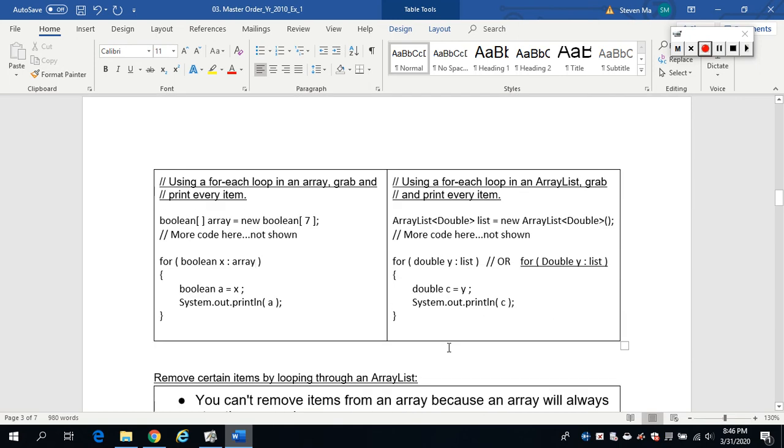Similarly, you could do pretty much the exact same thing for an array list. So this is an array list of doubles, so you could say for every decimal y in the list, or you can capitalize the D in double, y is going to be that value from the list. So we'll store that in the variable and then print out the variable. Just like for x, x is the item of the array that we're on, so we'll just store that in a variable.